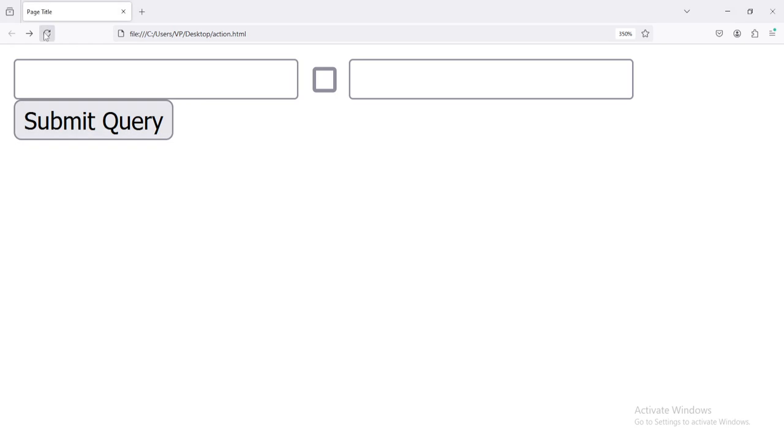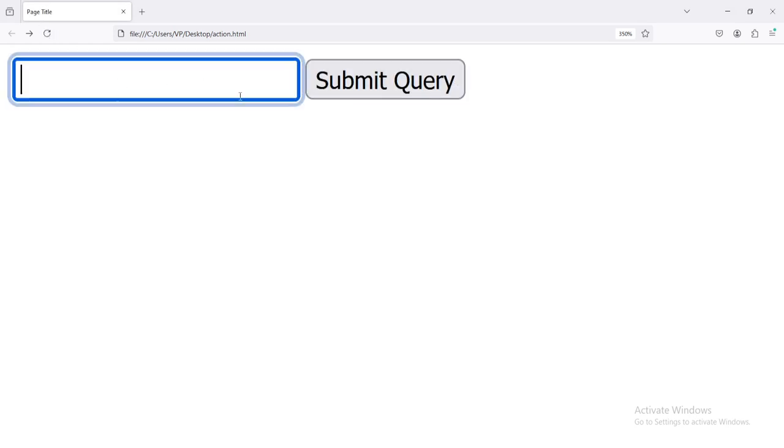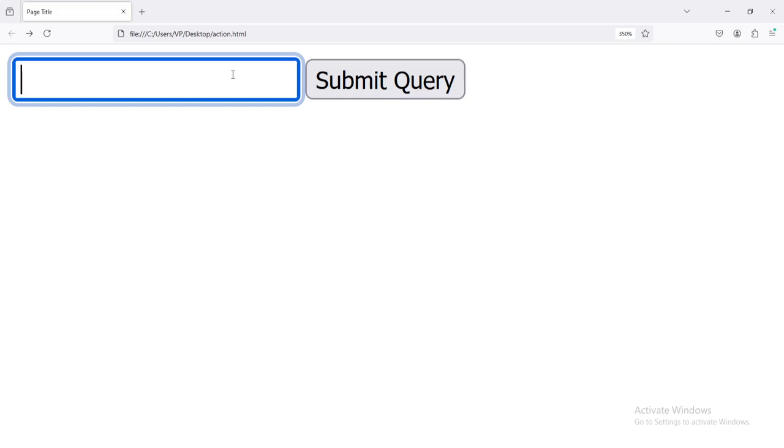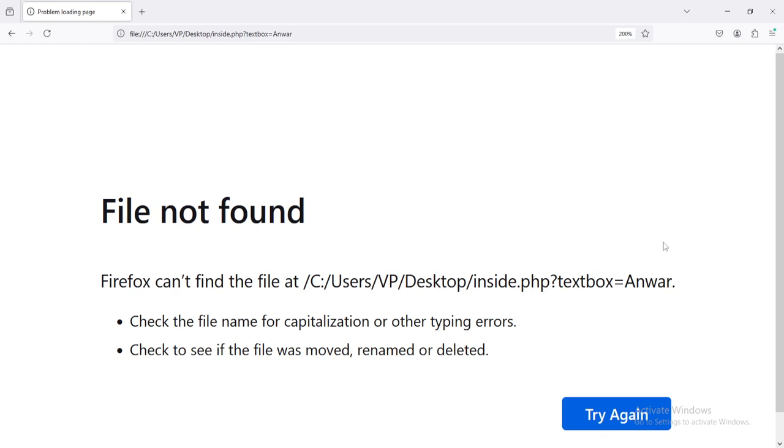So back to this place, let's reload it. Now we have our text input and the submit button. Let's say we want this submit button to take us to this inside.php, right? So now let's submit. Let's write anwar. Let's submit it. Can you see it took us there, right?